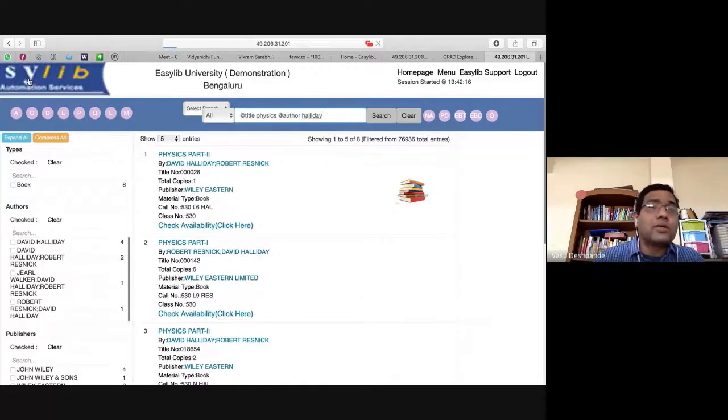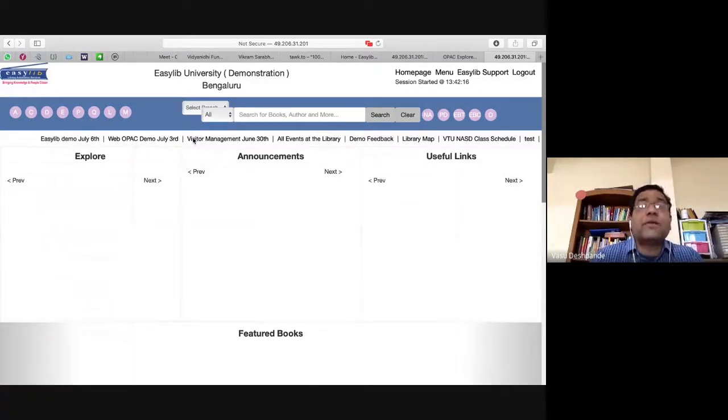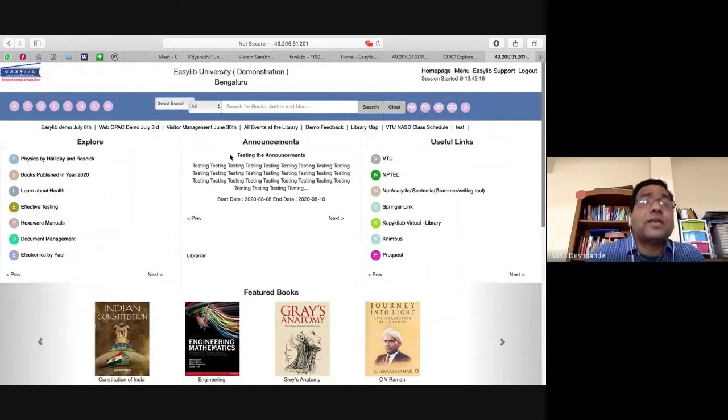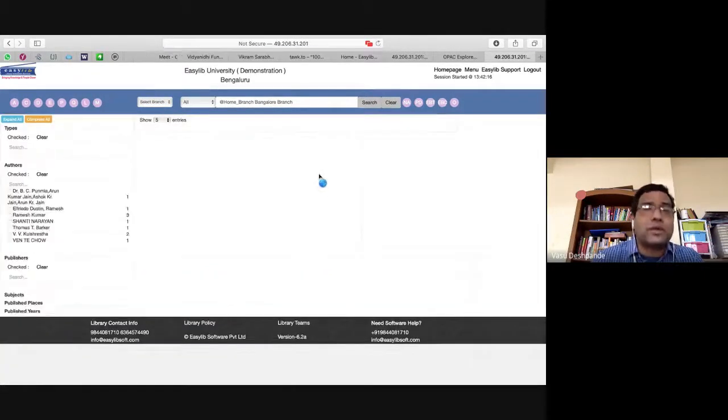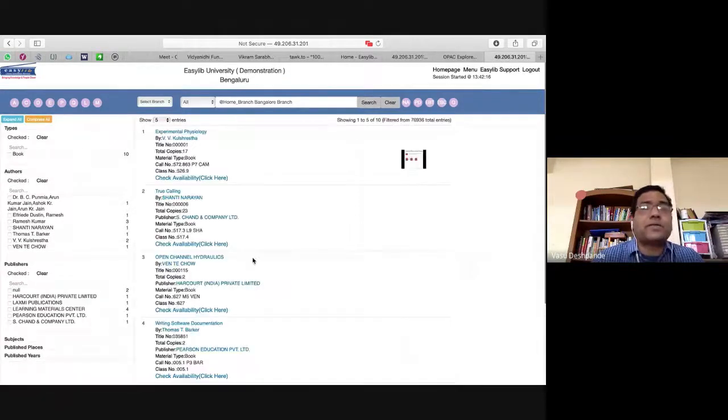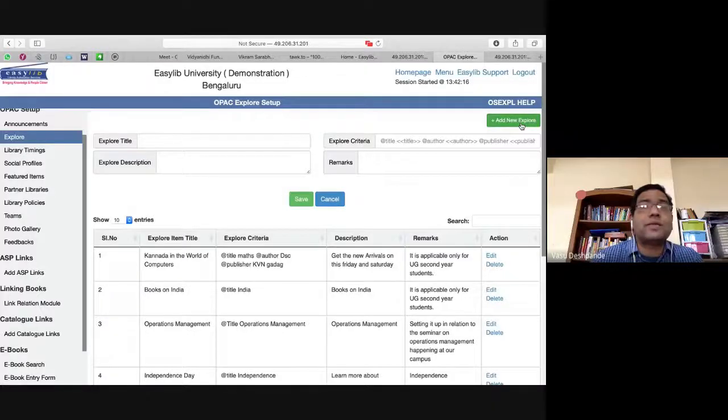Okay. Now I also told you that in the newer version we have got a new feature, which is related to the branch. I'll say, okay, Bangalore branch, how many books are in the library? It's now running home branch equal to Bangalore branch, search over here. Let's see. All the books in Bangalore branch are listed here. So if you want only this to be shown, again, you go to OPAC setup, set this one, and just paste this: books at our Bangalore branch.